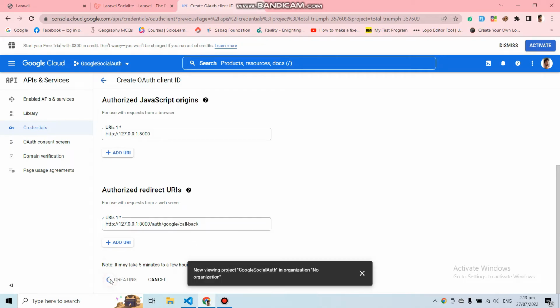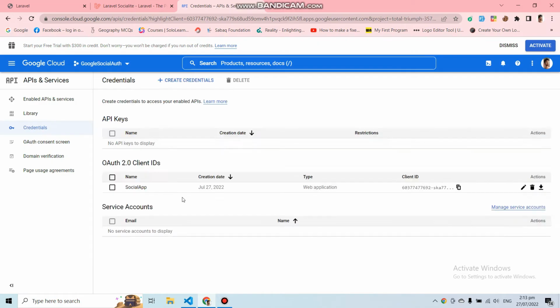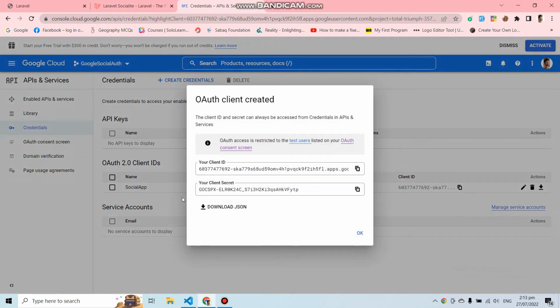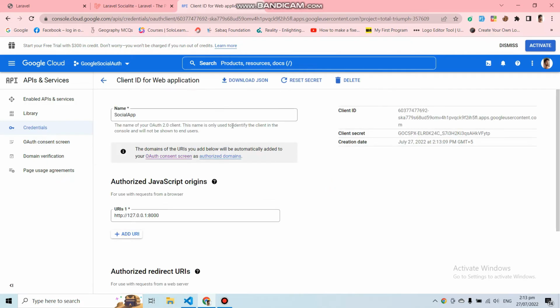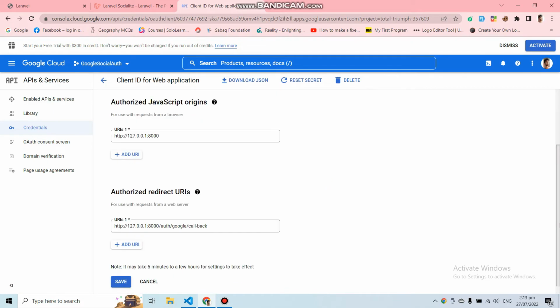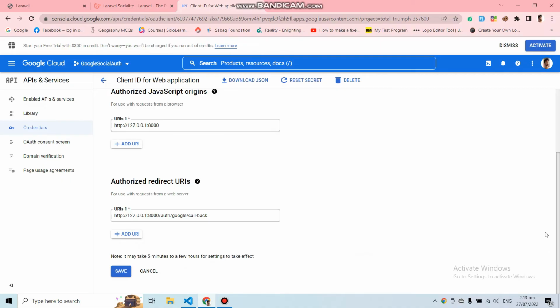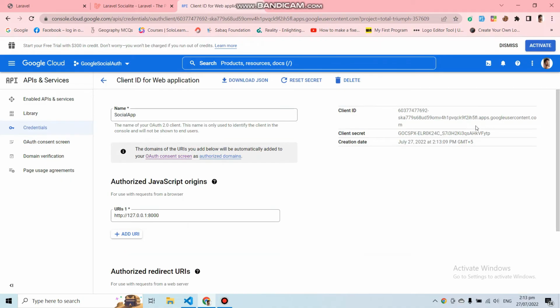Let's create this OAuth client ID. And now you can see we have our client ID and secret ID in this form. If you click OK, as you can see in this OAuth client ID section, we also have our app. If I go to this app, here you can see our application details. You can also edit it from here in the future if you want, and you can get your client ID and secret ID from here.